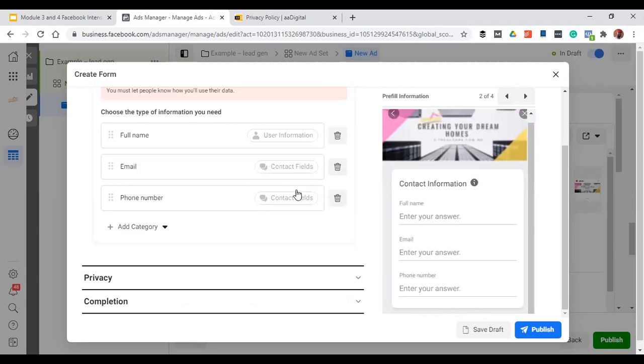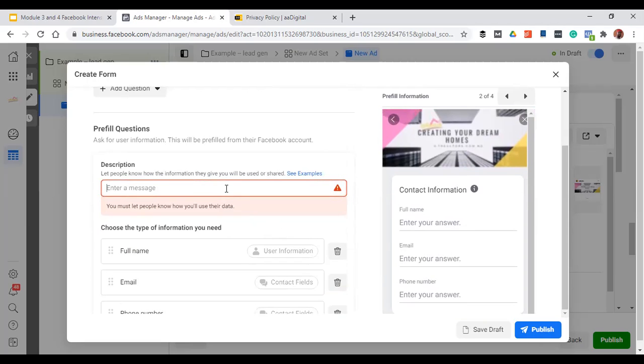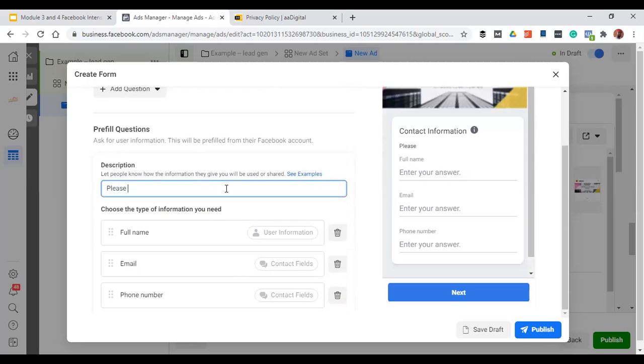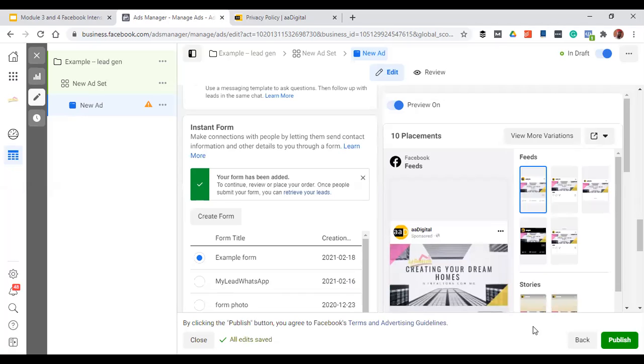So you are done. It's asking me to fill in the question. Okay, oh yes, you have to tell them, please fill in your details. So you have to tell them what they need to do. When you're done, you then click publish. Now you are done with publishing your ad.